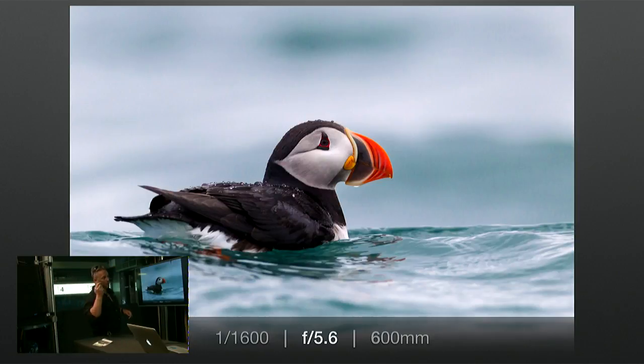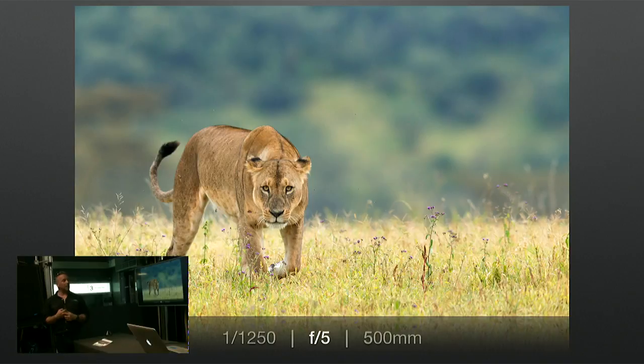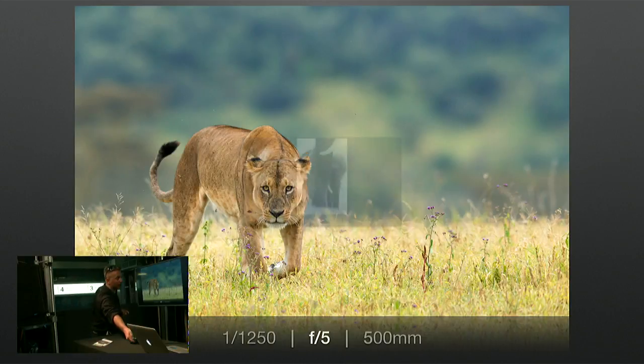Soft background, low angle, Lake Nakuru. Again, this would not be as nice or impressive an image if the background was any more in focus, because it would detract. So we're talking wide apertures here for soft backgrounds.